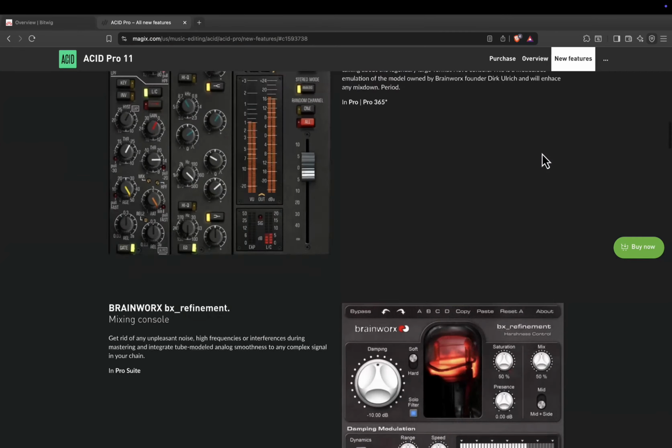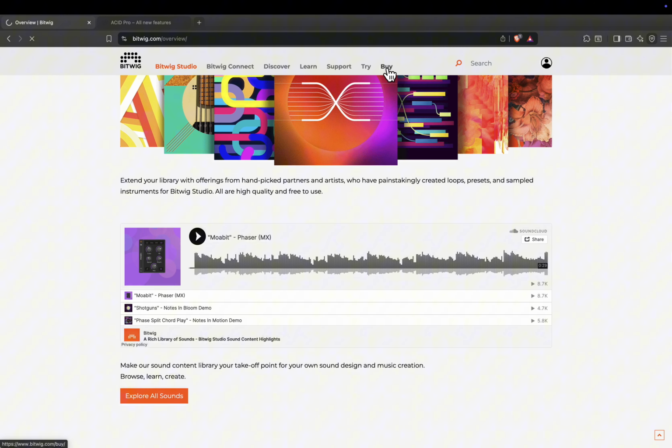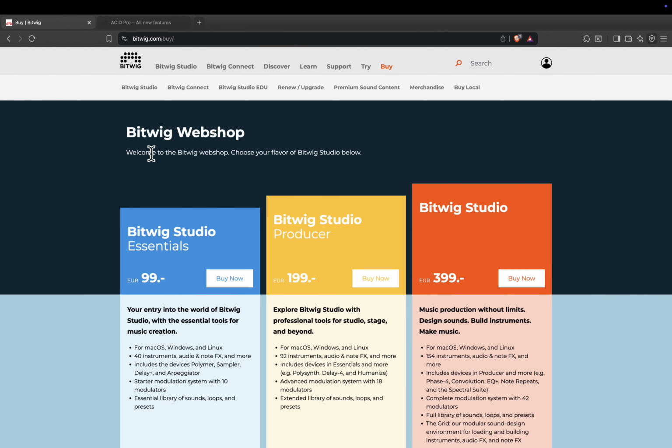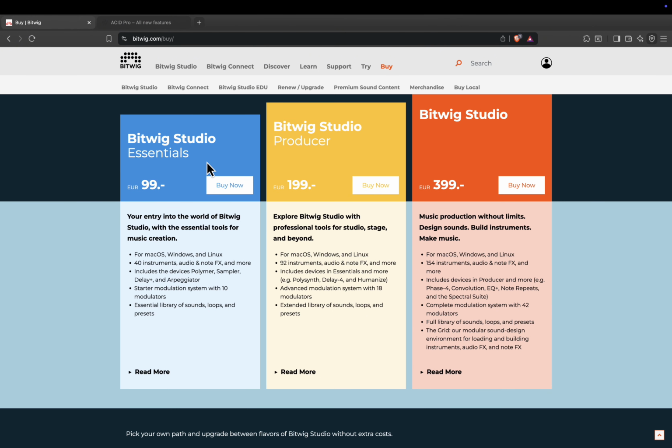So how do they compare in pricing? Bitwig Studio offers 3 editions. Essentials, €99, or about $109 US. This includes all the core features, 10 modulators, and a starter set of instruments and effects. Producer, €199, or about $219 US. This version adds more instruments, more effects, and expands modulation to 18 modulators.